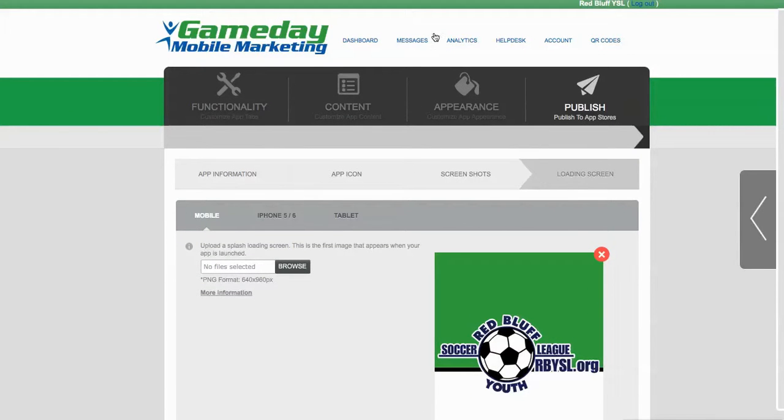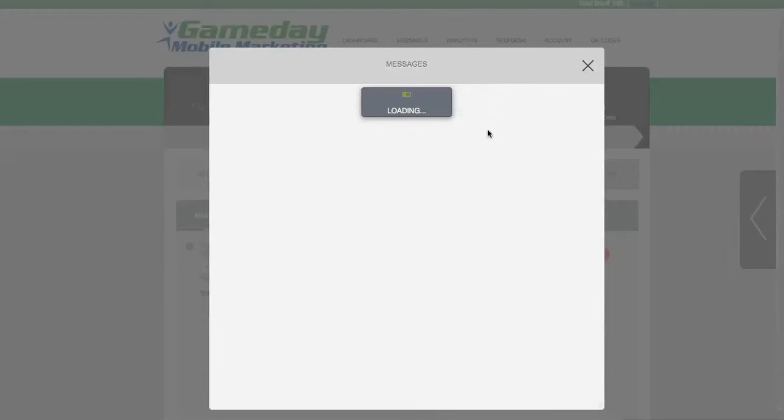So the main thing I want to show you though is your messages. That was the dashboard I showed you. Now let's go into messages, and this is where you send out your push notifications.